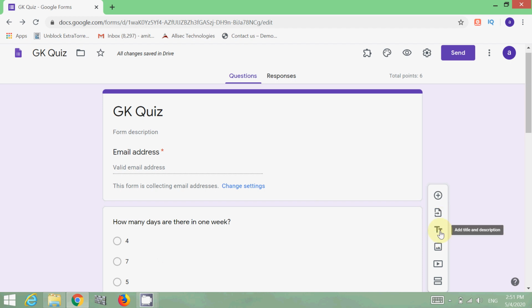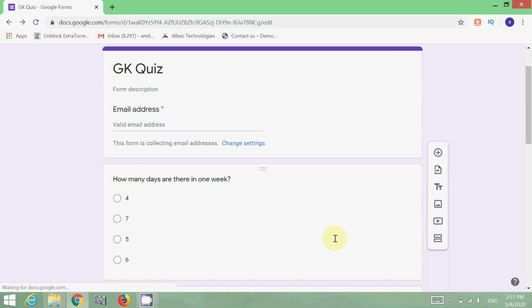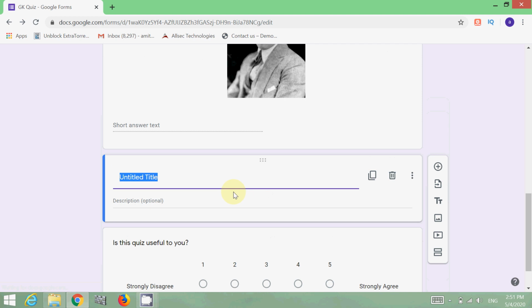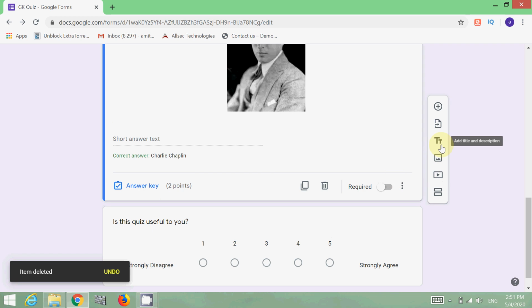Then just below that, add title and description. You can add another title and description. Fine. So that will be added. So this is already added. I don't want an extra title and description, so I am selecting delete. Fine. And just below add title and description, the add image option is there.